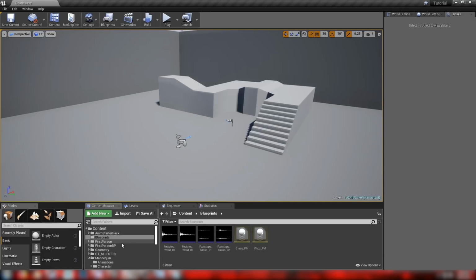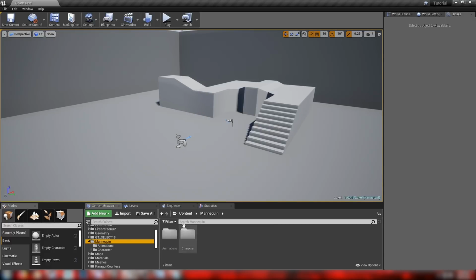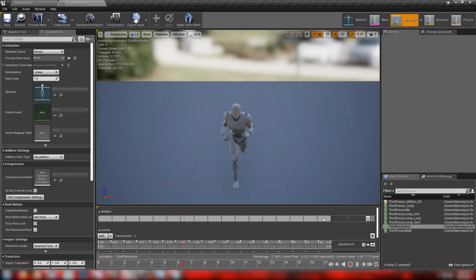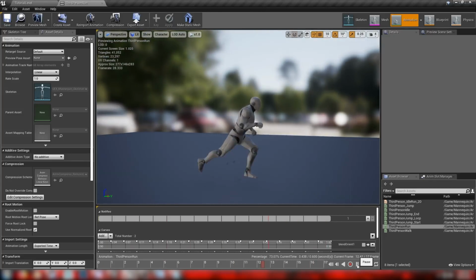The next thing we want to do is head over to our mannequin folder, because we're using the third person character. We're going to go to animations and open up third person run for starters, and we'll get this run animation for our mannequin. And we want to add a notify here in this notify bar for whenever a footstep is made.